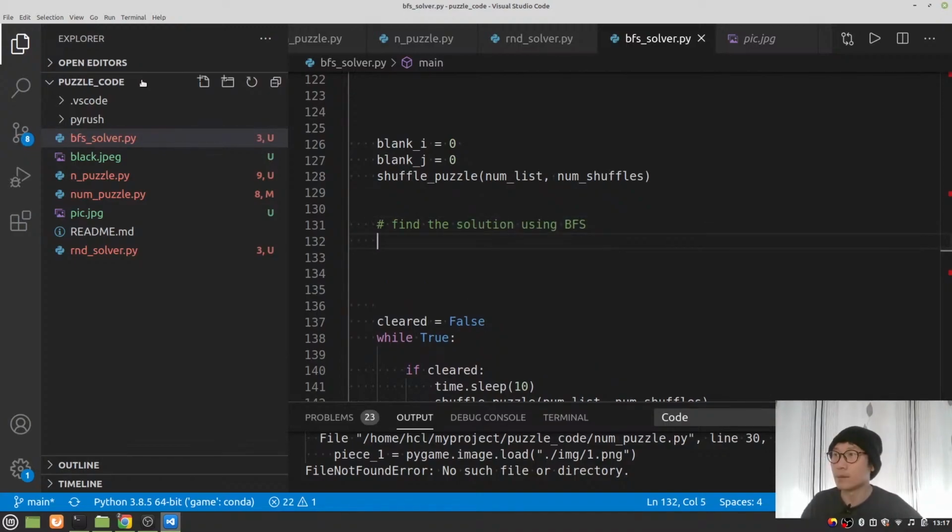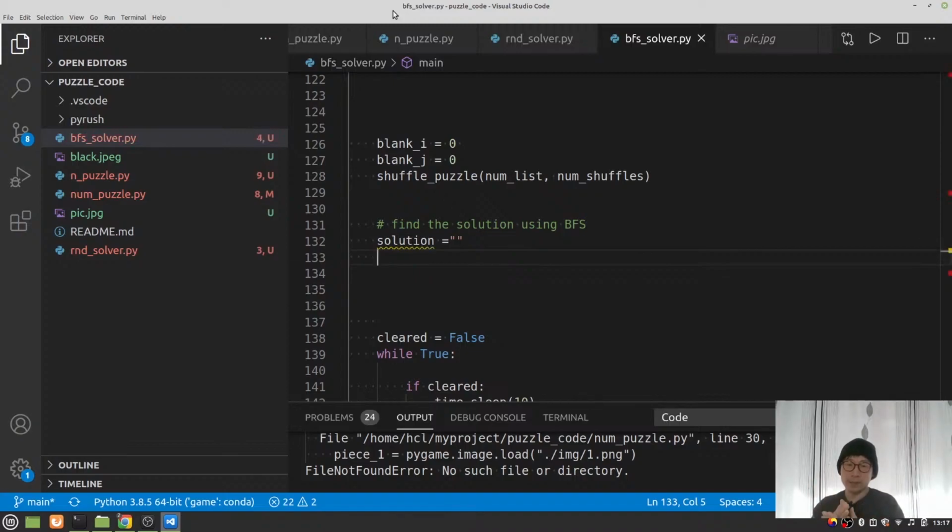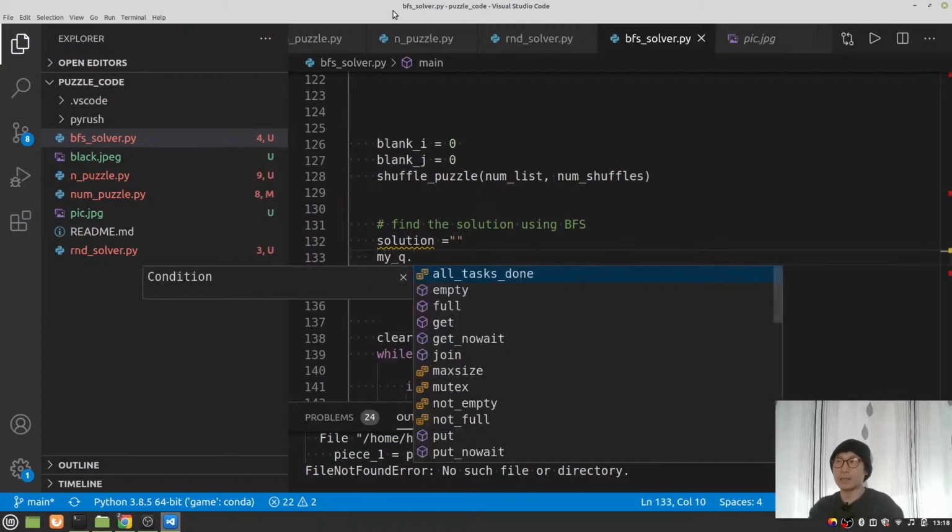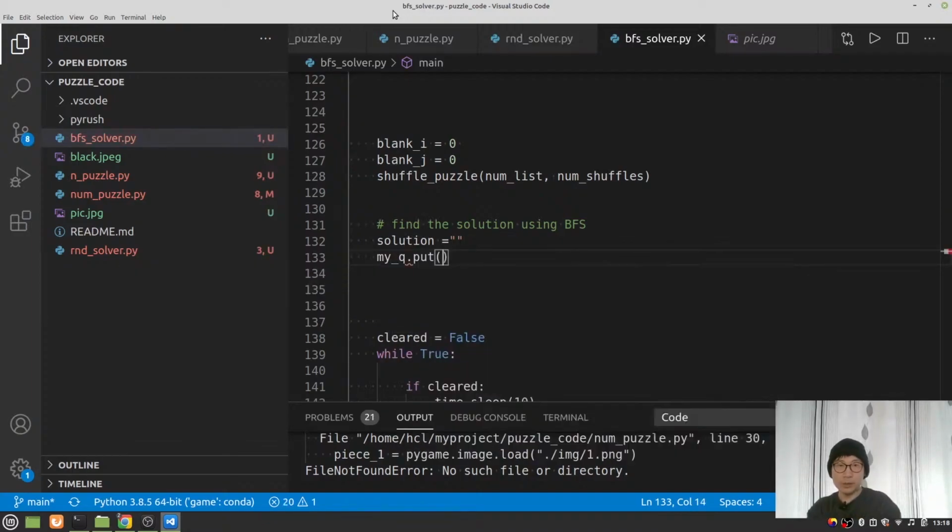Okay, so BFS is using a queue, and their solution is something like this, because I'm going to make the left, right, down, up movement as an alphabetical character. I'm going to attach one by one movement to the solution string. And also I need to attach the first solution to the queue.